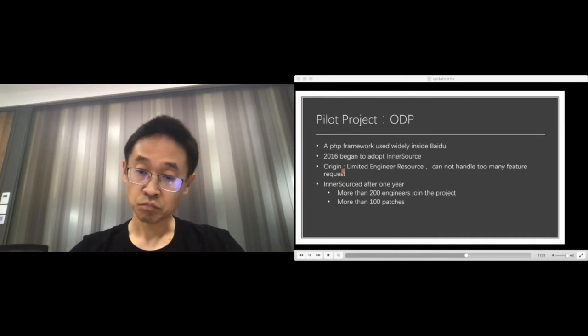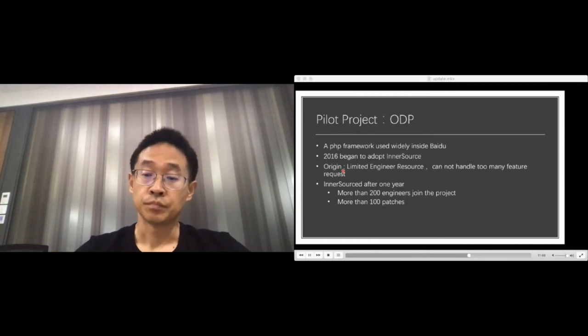With InnerSource, after one year, more than 200 engineers joined this project. They discussed, they tested, they provided patches and reviewed the patches, got them in and released the packages. We got more than 200 patches into the project and it migrated to PHP 7 very perfectly.